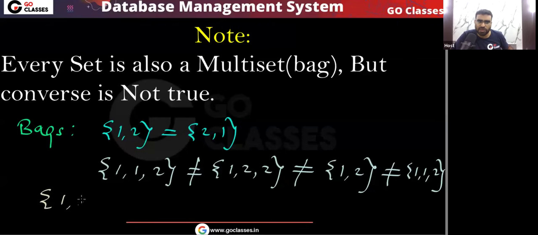Now remember, for example, 1 comma 1 comma 1. Here this item 1 we have 3 times. This item 2 we have 1 time. This item 3 we have 4 times. Okay, so this is another bag. So in a bag, can I say that frequency of items matter? Yes or no? This is another bag. And can I say that frequency of items matter?